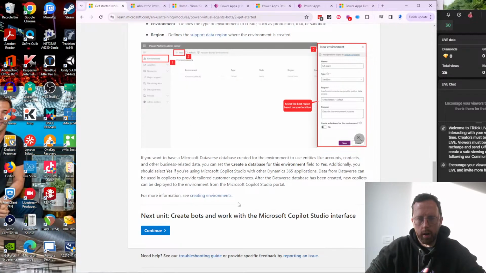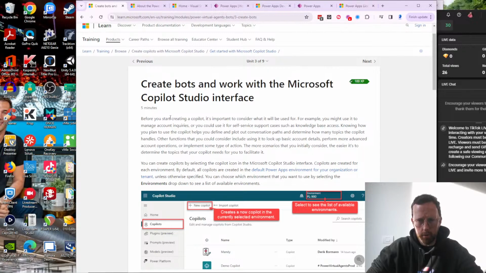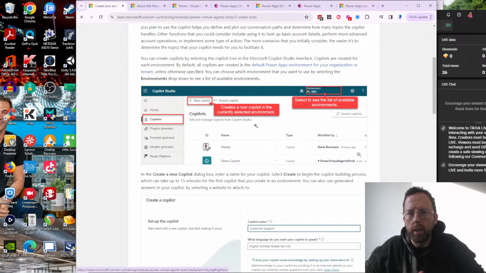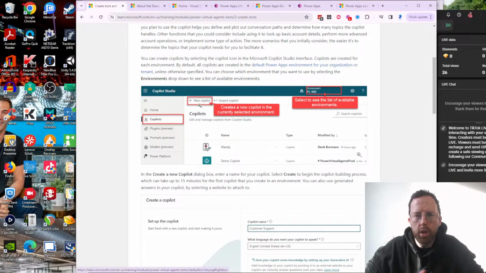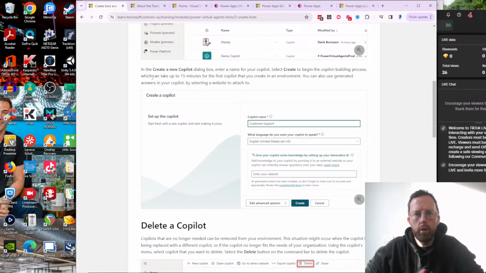Whatever. Next. So we were looking at the environment. So we can create a lot of environments, which is cool. Next unit, create bots and work with Copilot Studio interface. Okay, let's do that. Well, I already have been doing that. So you have the environments here. You can create a new Copilot. Let's just create a new Copilot, right? So let's do that.